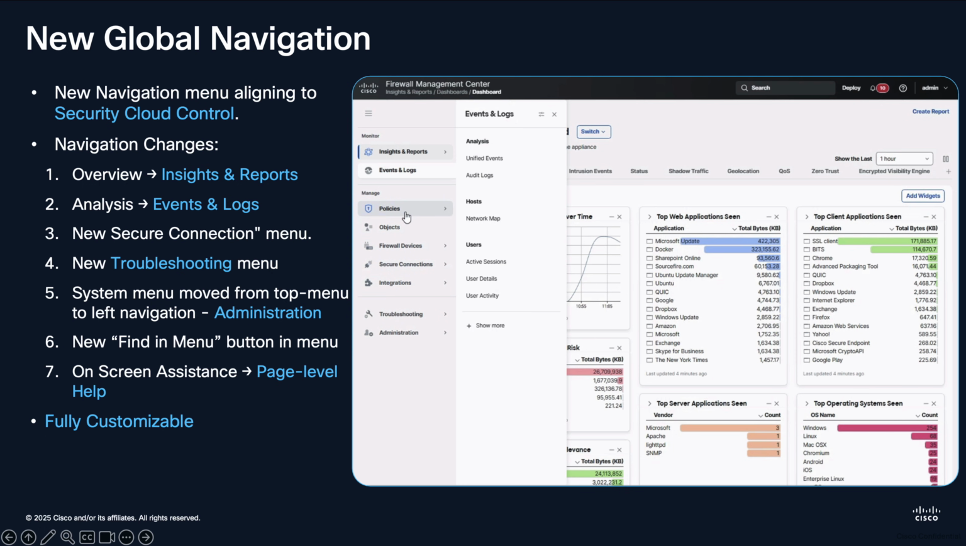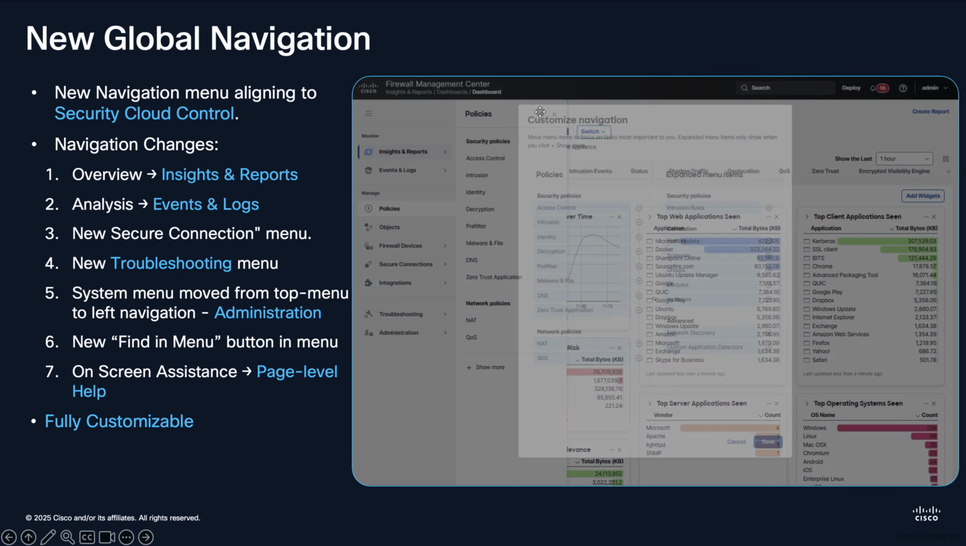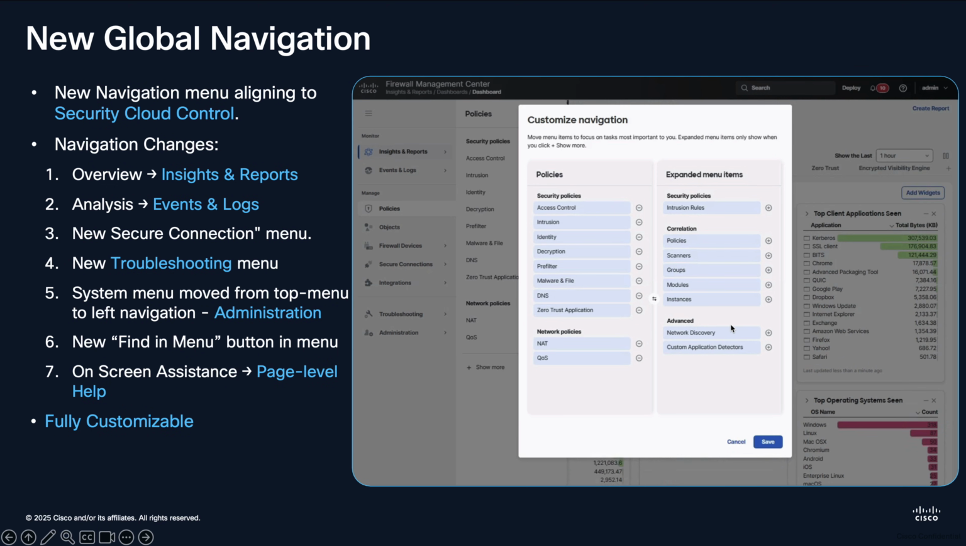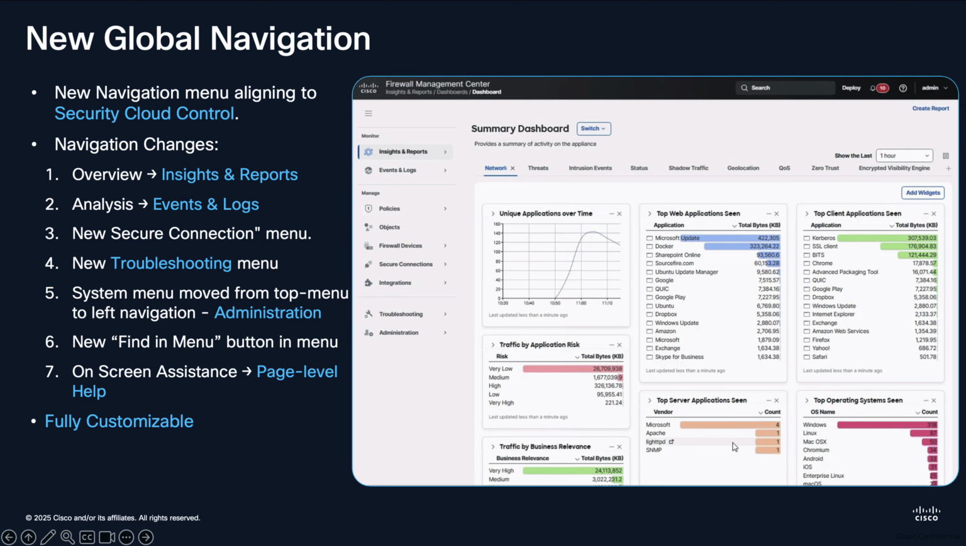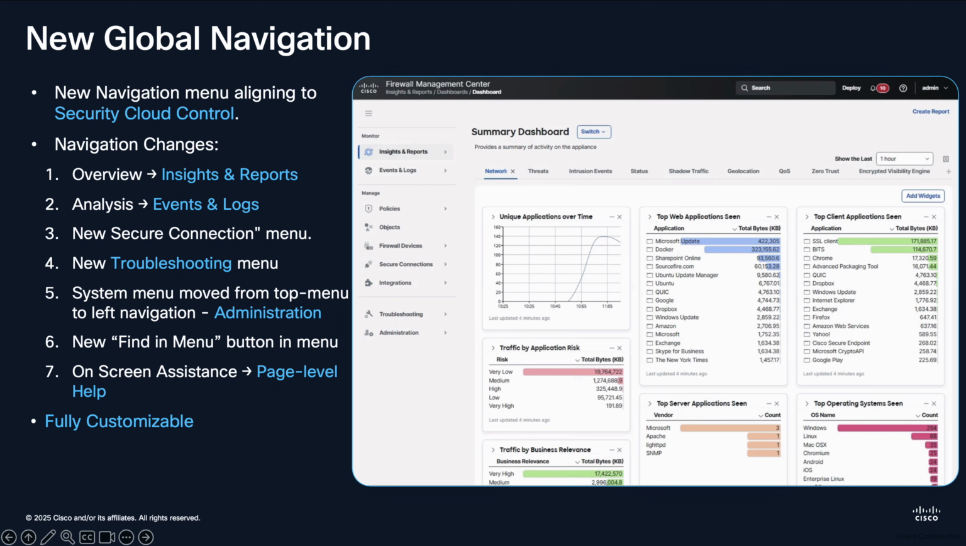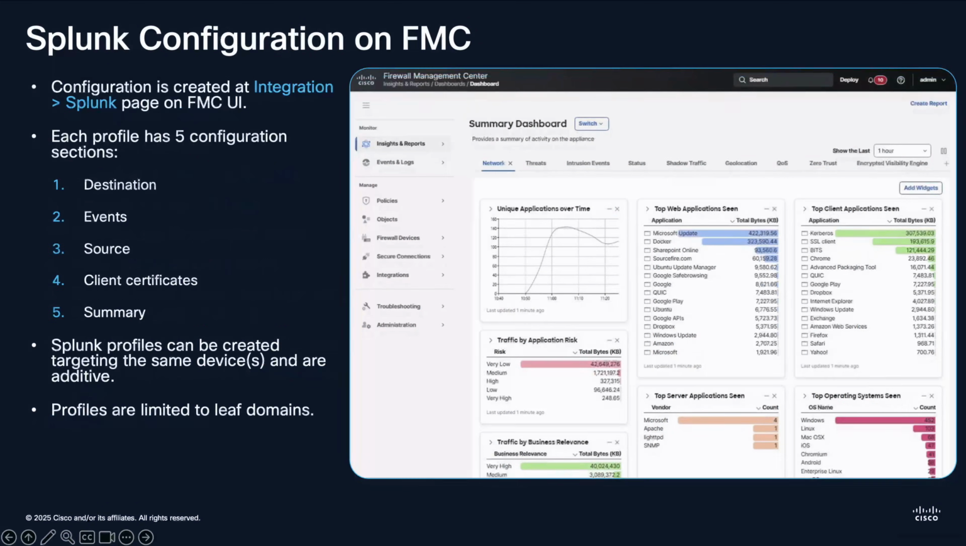The system menu has moved away from the top menu navigation, which used to be the gear icon in the upper right. You'll find that under the Administration tab on the bottom left, along with a new Find in Menu button, and then your on-screen assistant and page-level help. Again, these menus are all fully customizable. Alright, so moving on to how we are directly integrating Splunk into FMC. We built a wizard inside FMC that offers massive improvements in simplifying the old syslog configuration.